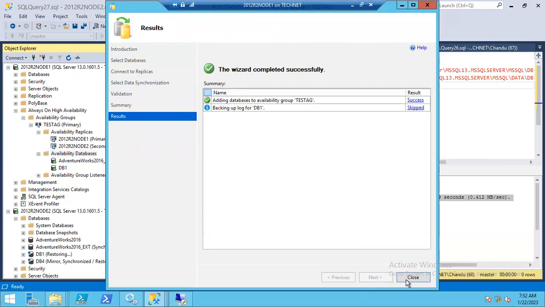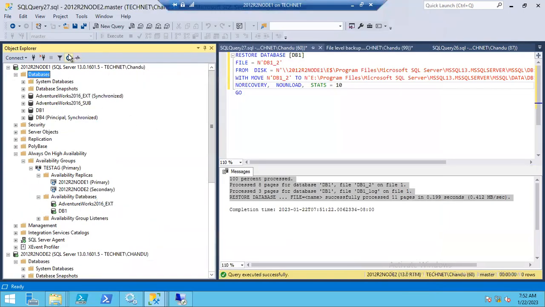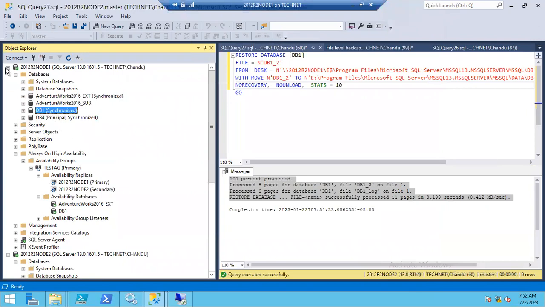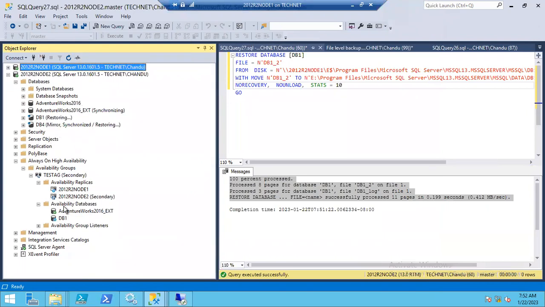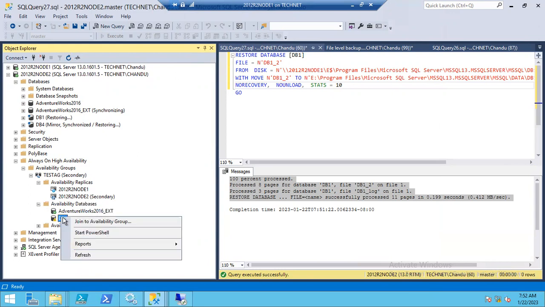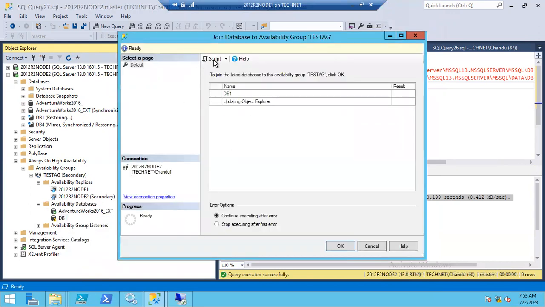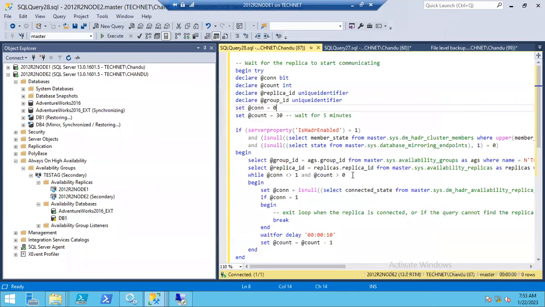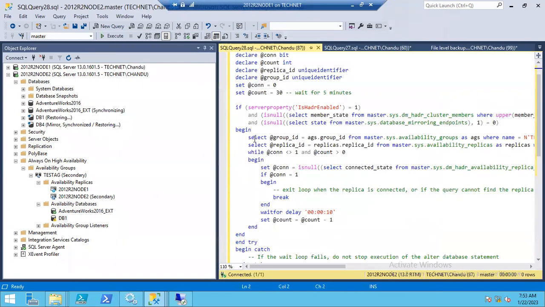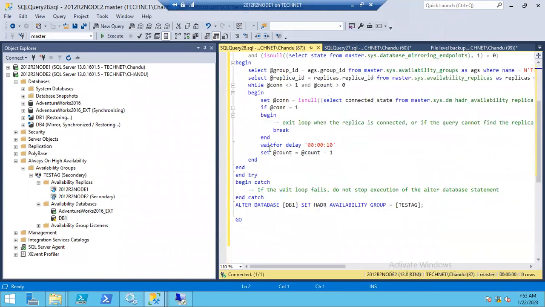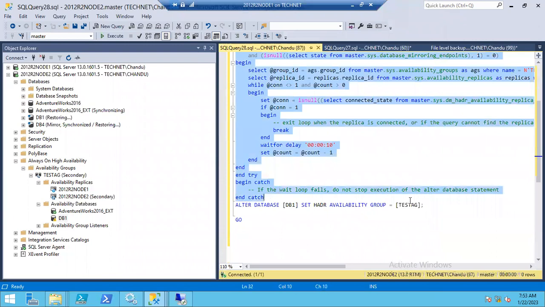Okay, so the database should be added here on the primary. Refresh. db1 is already added, whereas the database db1 on the secondary is not added. Let's go ahead and try to join the database and see if this allows it, or if it is expecting us to restore any log backups. Let's see. This is all not needed. This is just a prerequisite or validation before joining the database.